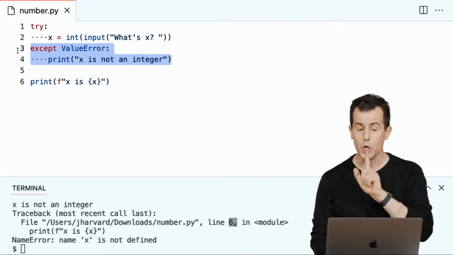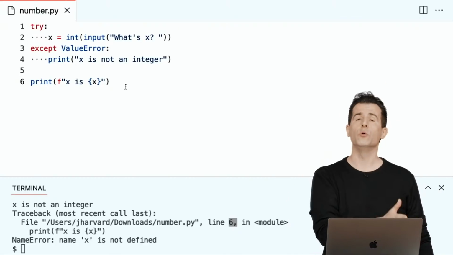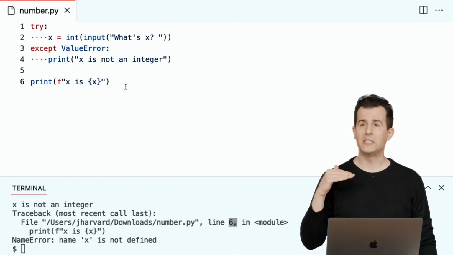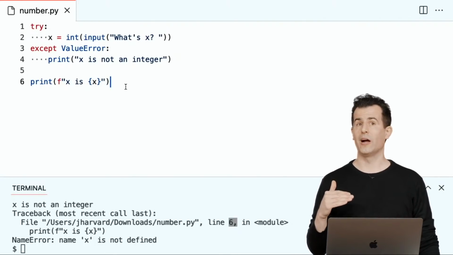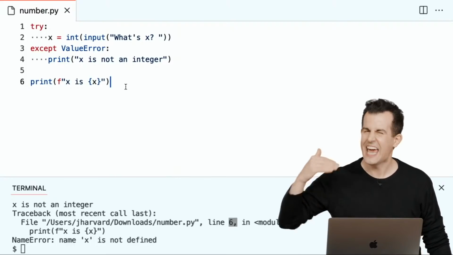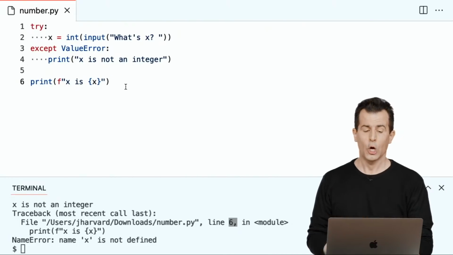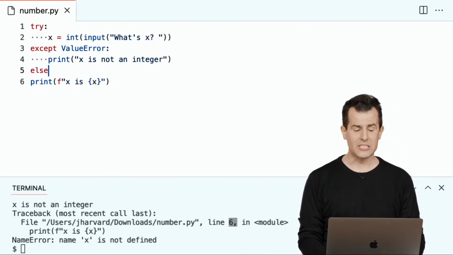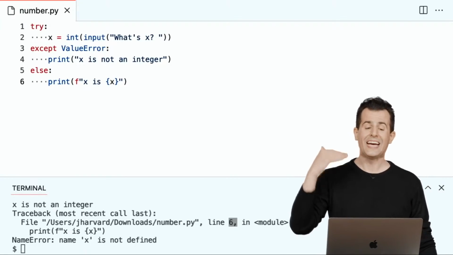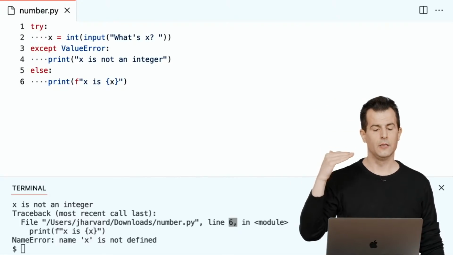So the int function is raising a value error at that point, and the error is being handled with this code here. But notice, this line 6 is not indented. It's left aligned with the rest of my code, which means no matter what, line 6 is going to execute. It's going to execute whether I typed in 50 or I typed in cat. But if I typed in cat, again, x never gets a value, so it's not defined here on line 6. So when I introduced the else statement, that makes sure that these things are mutually exclusive. I only execute the else if I tried and succeeded up above.